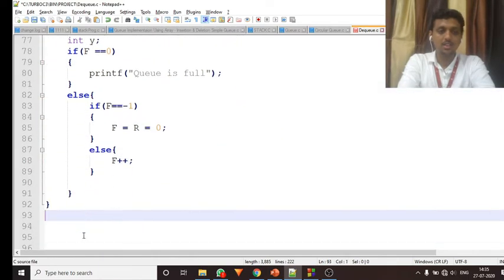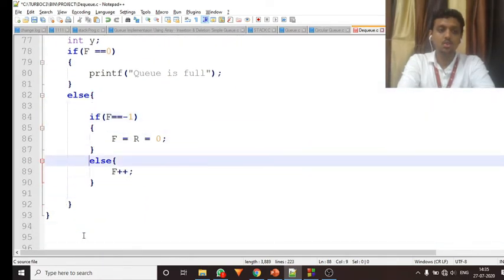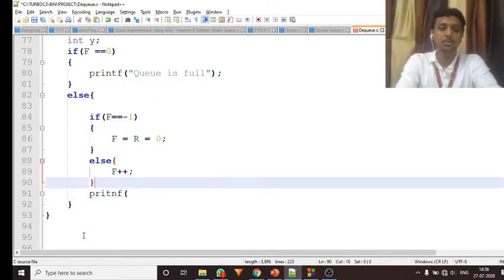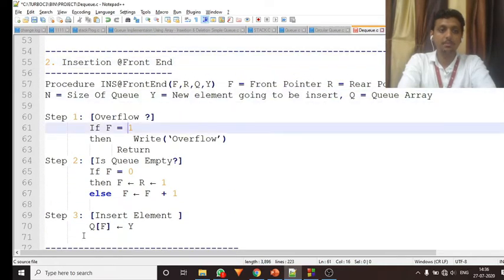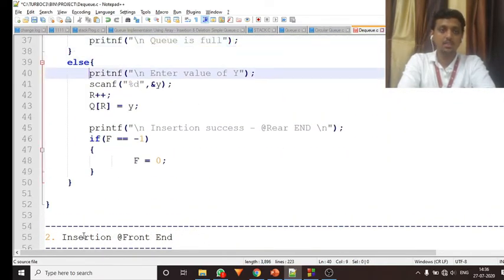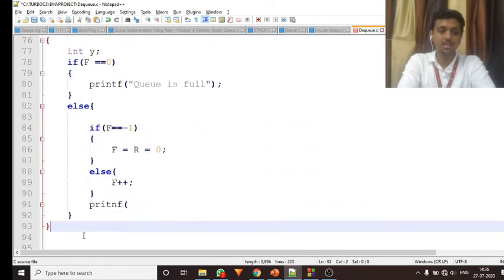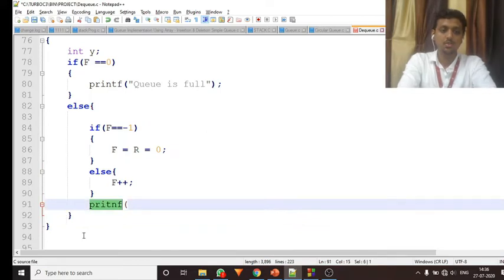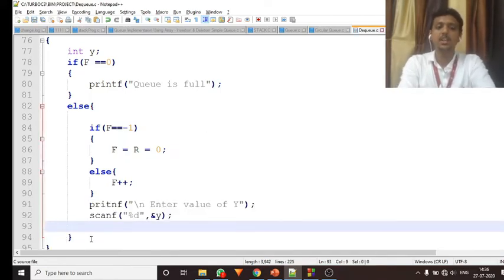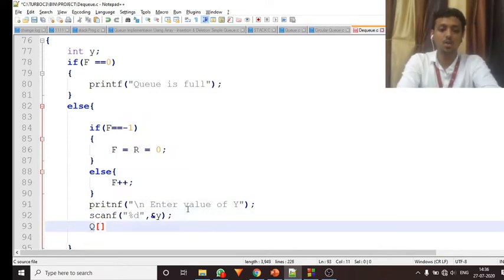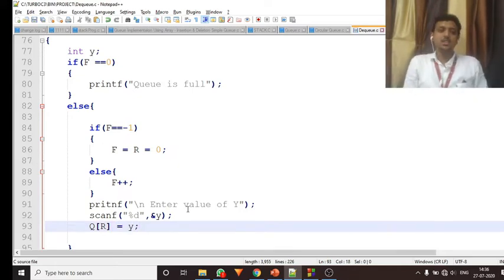So here you just need to insert the element, but before that you need to take the data from the user. So it should be like this: printf and scanf the value of y. Printf enter the value of y, scanf ampersand y, and then you need to write q of r is equal to y. So insertion successfully done at front end, not rear end.